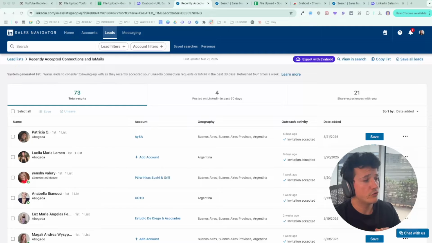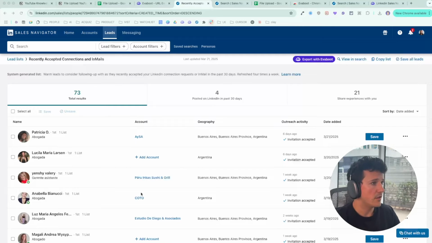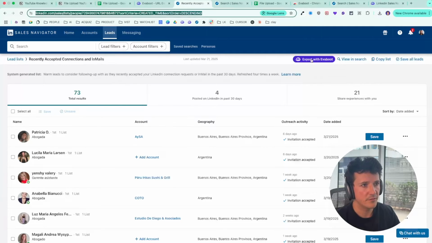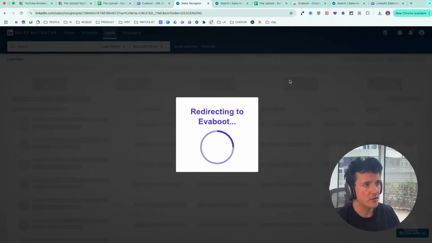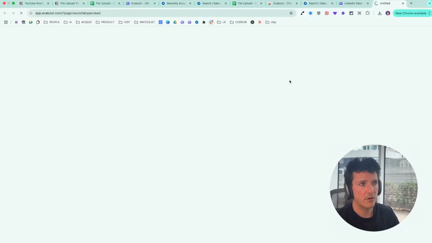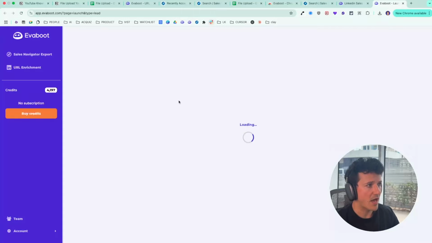If you want to enrich LinkedIn contacts that you have already in Sales Navigator, but you didn't export them yet, the process is a bit different. You have to go on Sales Navigator here on your list. And if you have the Evaboot Chrome extension, you will see here a button. So you just click on that button and you will be redirected to the Evaboot app.